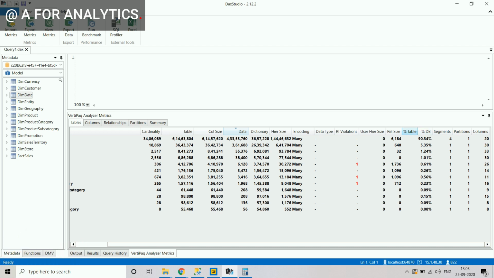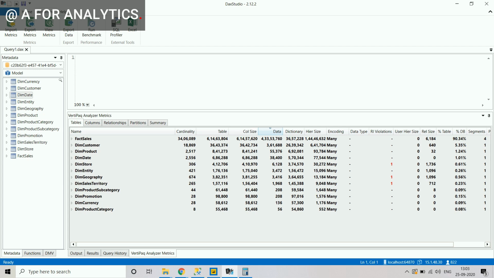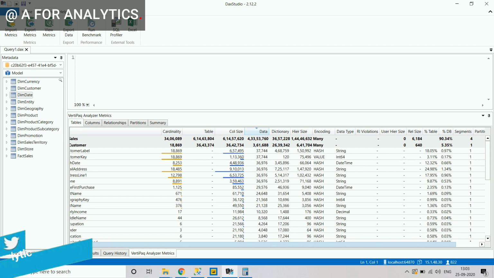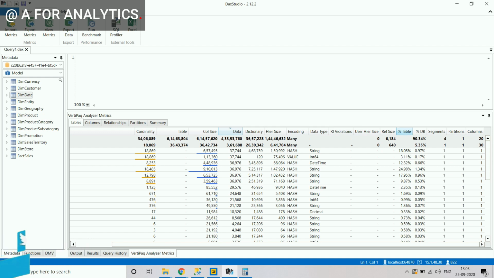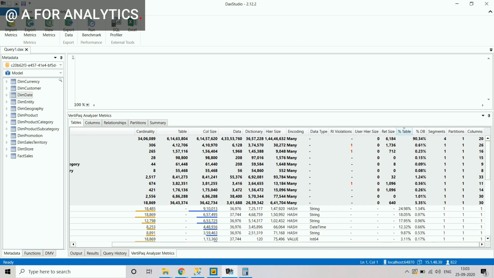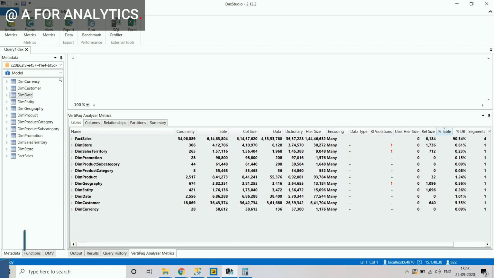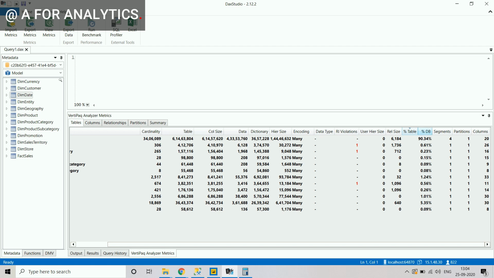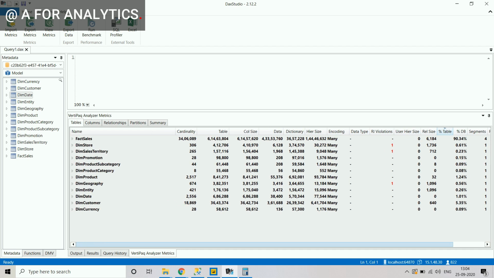Let me move to the important thing, which is the percentage of a table. It tells the size of a table as a percentage. It's not available here because we need to expand it. So I'm expanding dim customer. You see the size of each column of this table has been provided, followed by the DB percentage. If you want to understand the size percentage of fact sales across all the tables available in the data model, you can easily identify that using this percentage of database size.